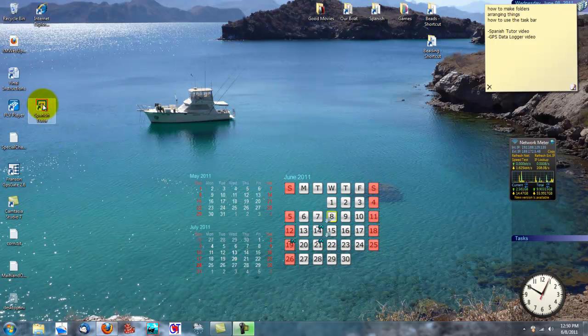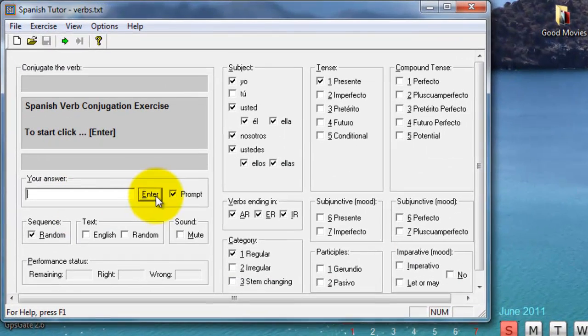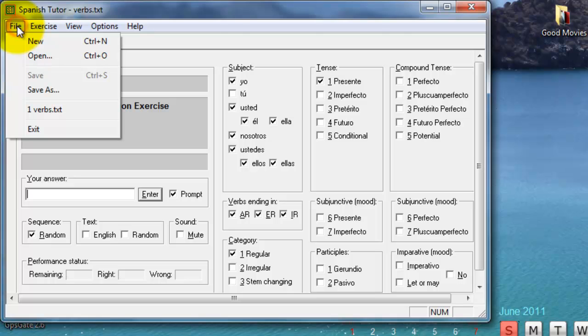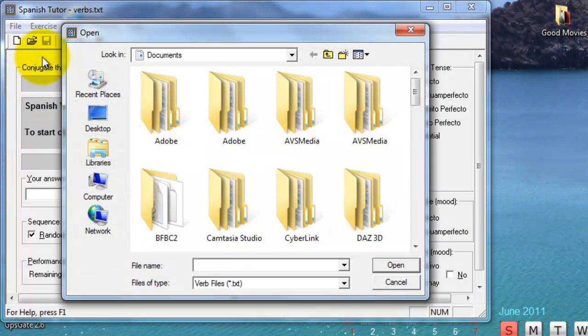Okay, now the next thing you're going to want to do is run Spanish Tutor. So we're going to go over here, we're going to double click on it, and Spanish Tutor comes up. Now the very first thing you want to do with Spanish Tutor is you need to load in the verb file. So you want to go to the File menu, click that, then click Open, and then you want to navigate to where the verb files are.